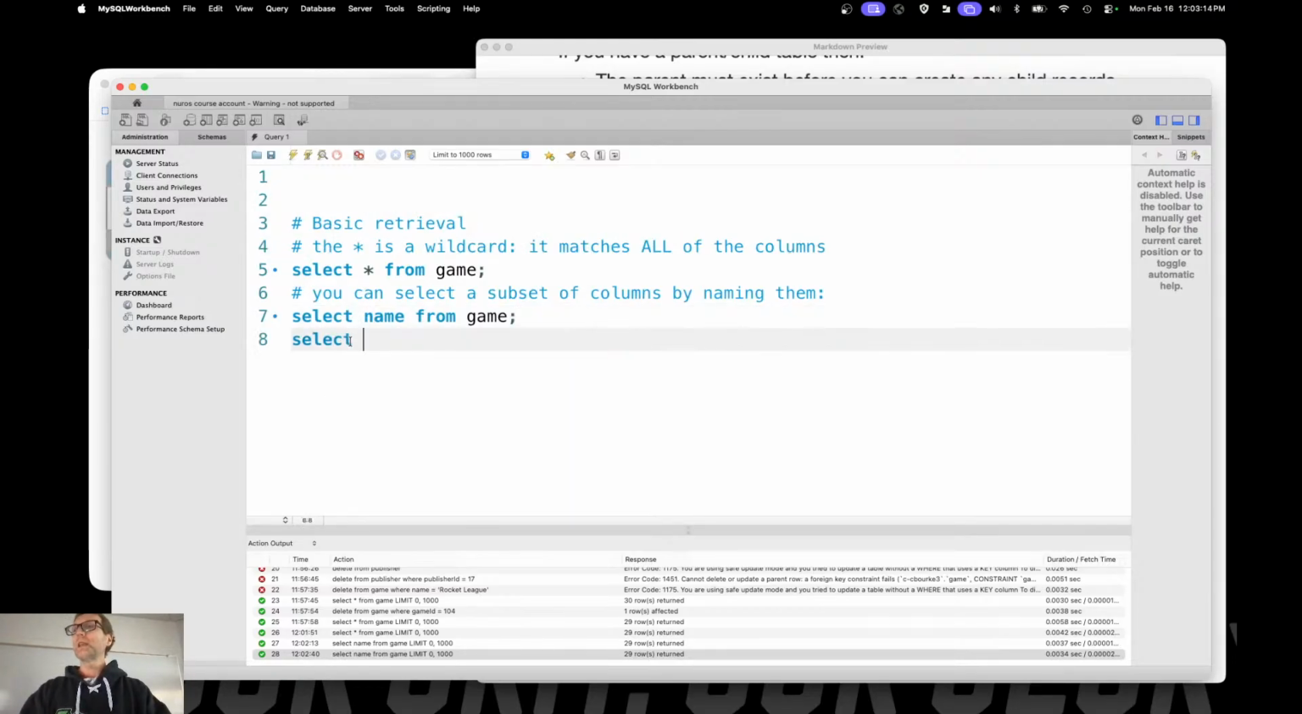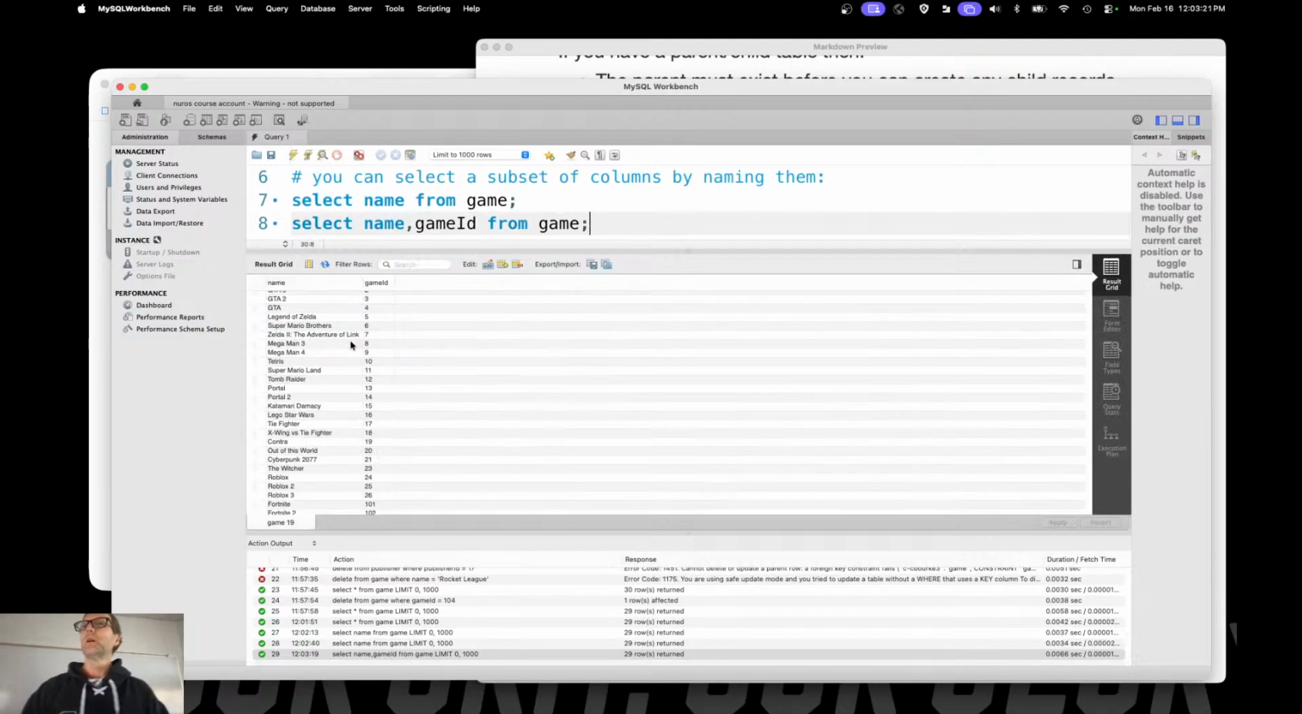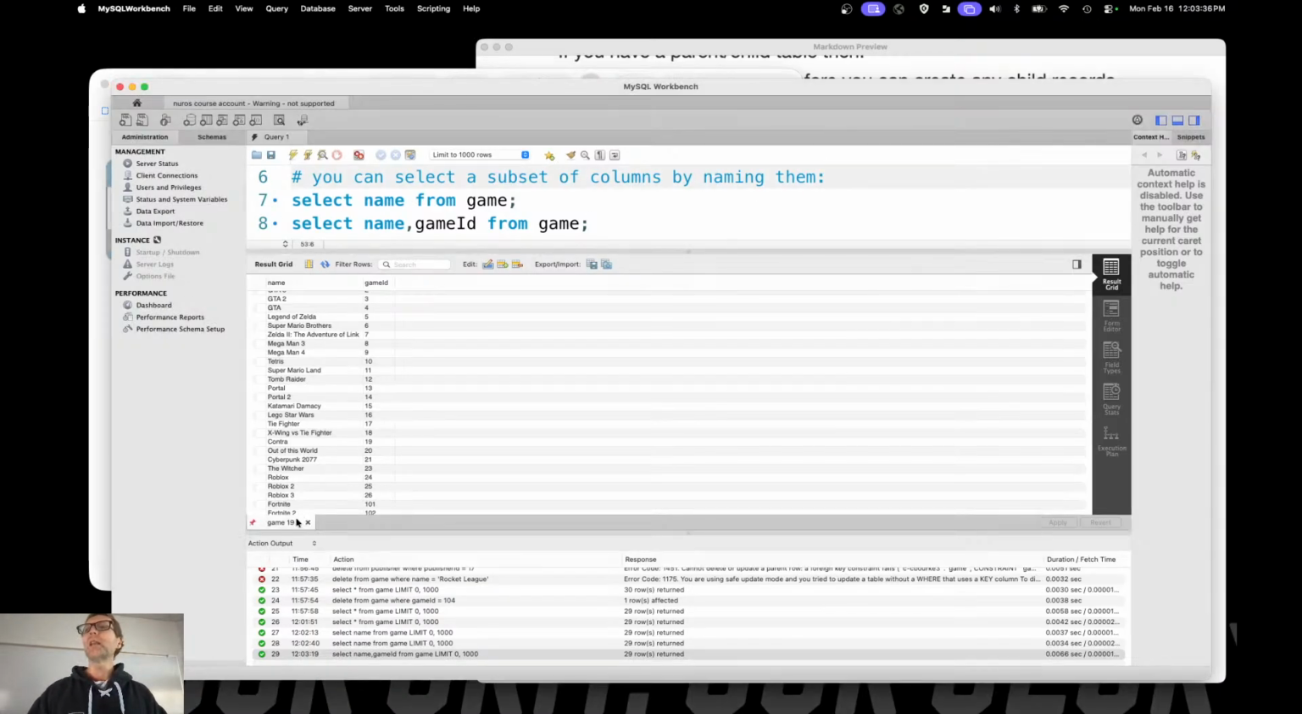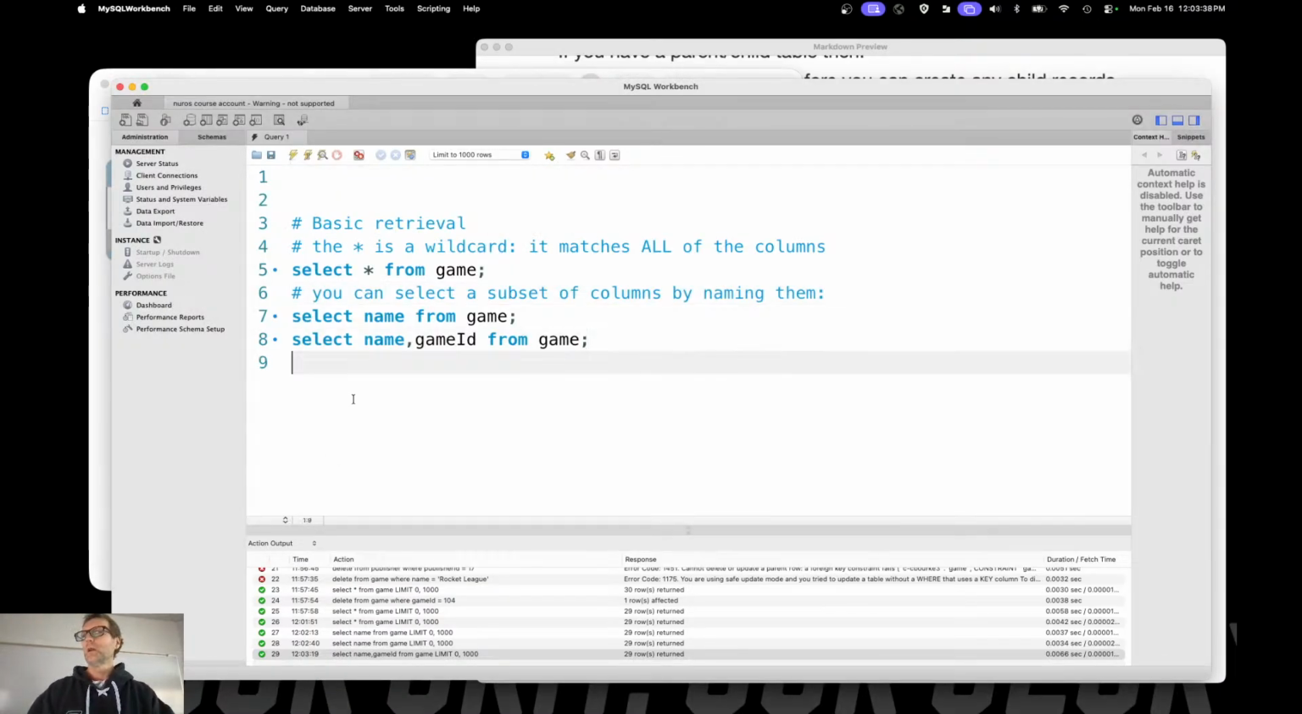If you want to select the game, the name, and the game ID from game, you can do that too. Remember, the order was reversed by default, right? That's because of the way I designed my database. Game ID, name, publisher. Order doesn't matter. Column order doesn't matter. Row order doesn't matter. SQL doesn't care about any of that stuff, okay?